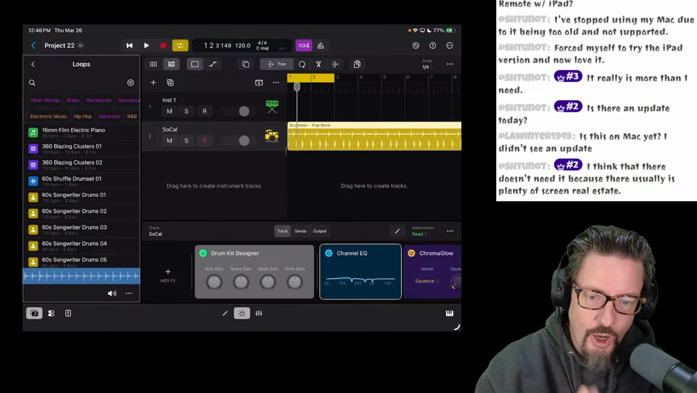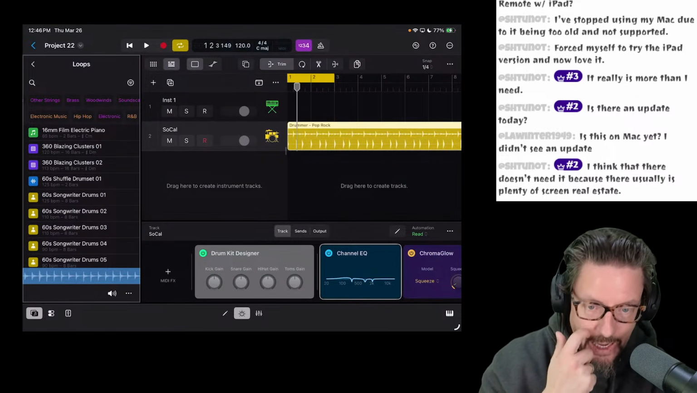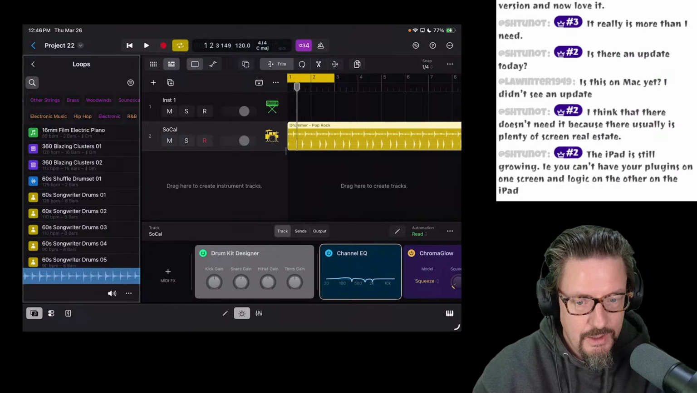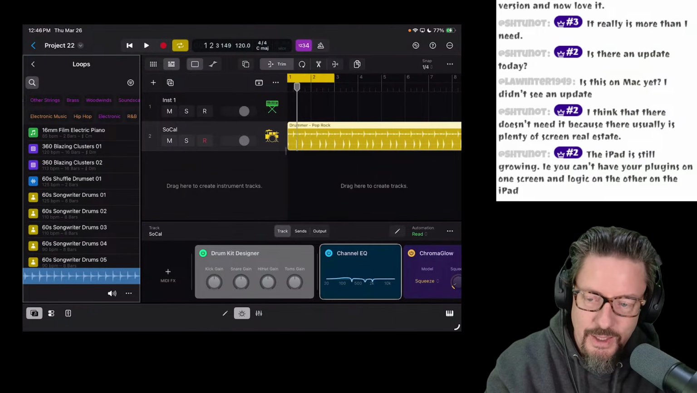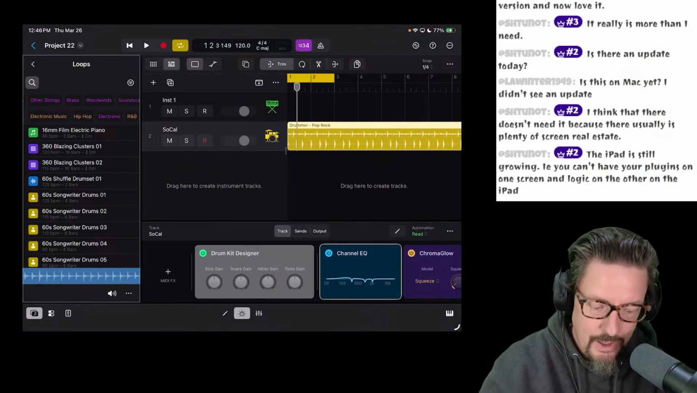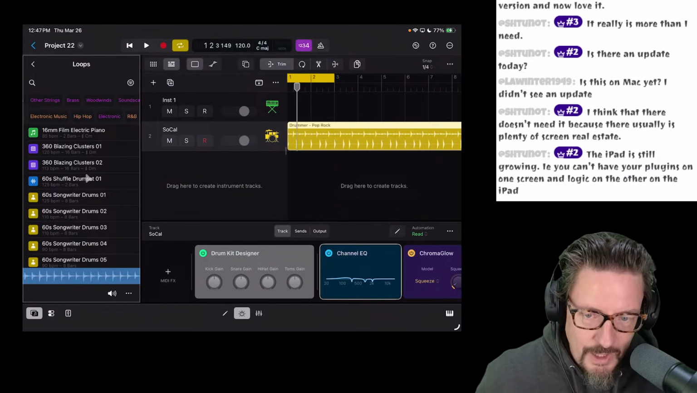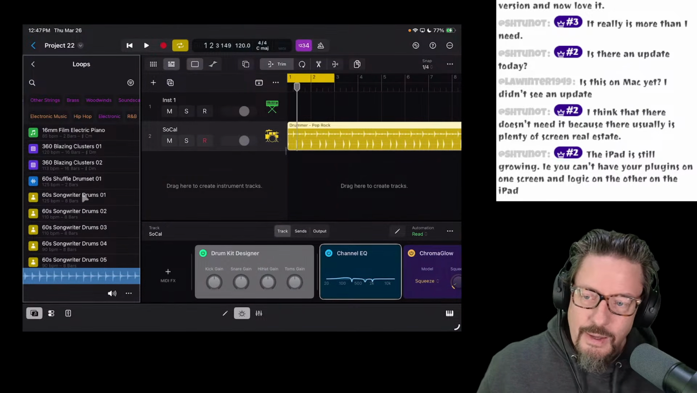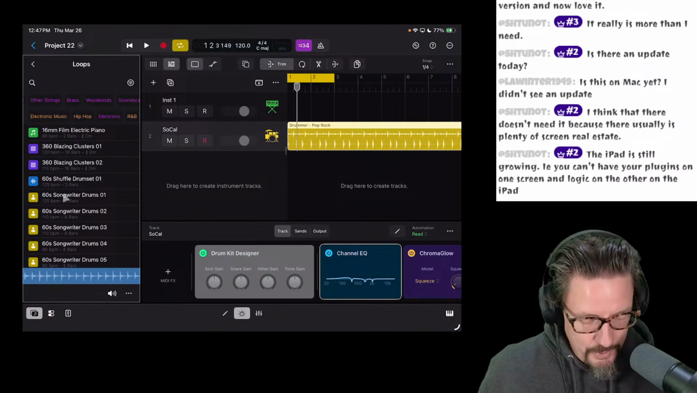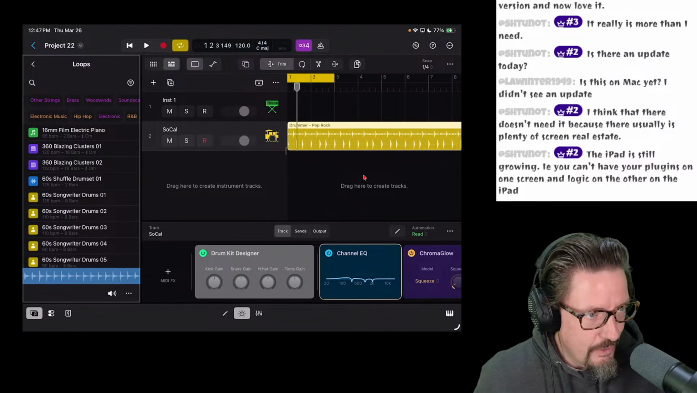My theory has always been that the iPad version of Logic is the future version of Logic. I think this is the one that we're getting. I think one day we're all going to wake up and this is going to be the version that everybody will have access to. And there'll be a lot of people who say, well, that's it. I'm out of here forever.